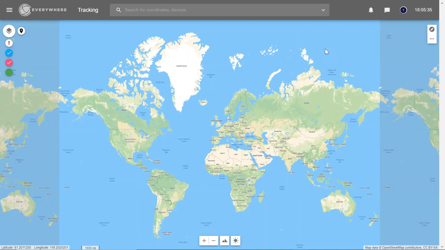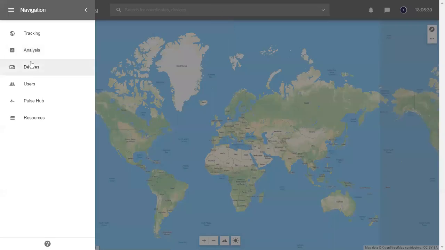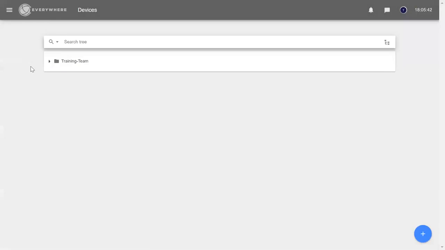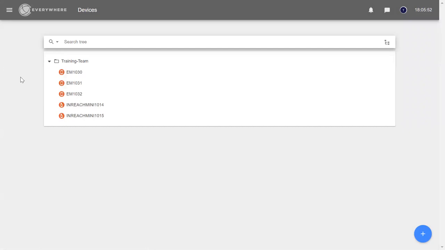To view and create teams, select Devices from the hamburger menu. As you can see, I currently have a single team visible. Clicking on the triangle next to the team reveals that I have 5 devices assigned to this team: EM 1030, 1031, 1032, and InReach Mini 1014 and 1015. Let's say I want to divide a couple of these devices into various teams. I'll create 2 teams, Team A and Team B, and move a couple of devices into each of those teams.